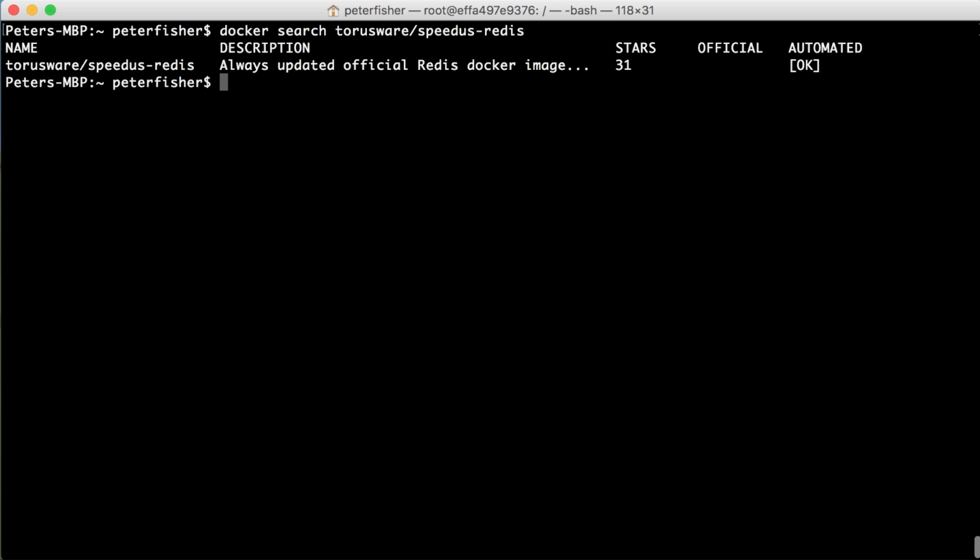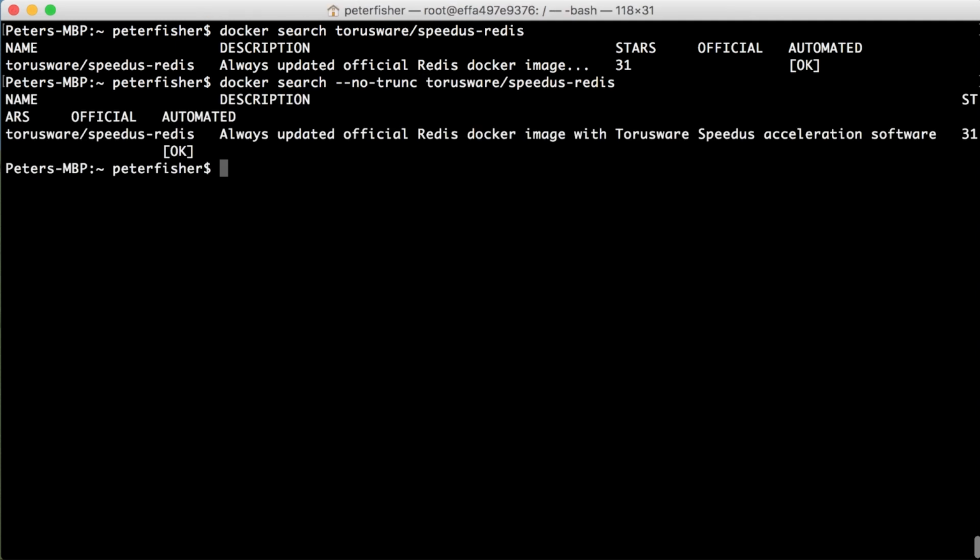So if I wanted to see just the description of this image, I would do --no-trunc, and there we go. So we can see that we have the whole description here. So if there was only one image that we wanted to find out and read the description, that's what we could do. Okay, so that's a quick demonstration of how we can search through the Docker registry.